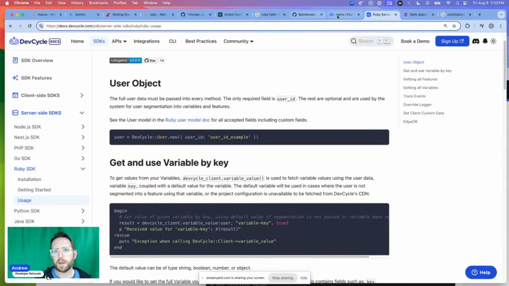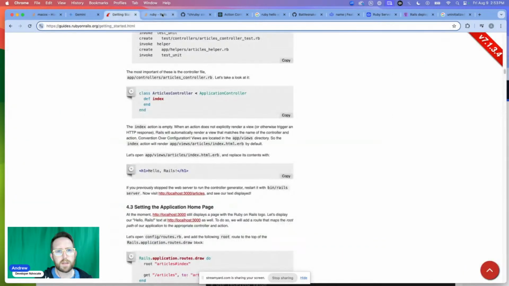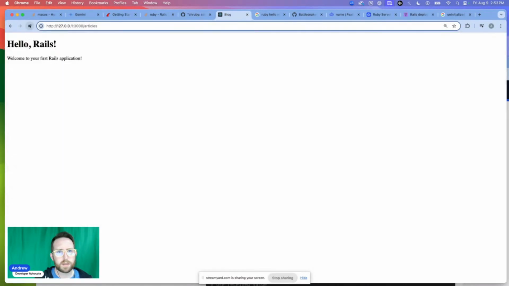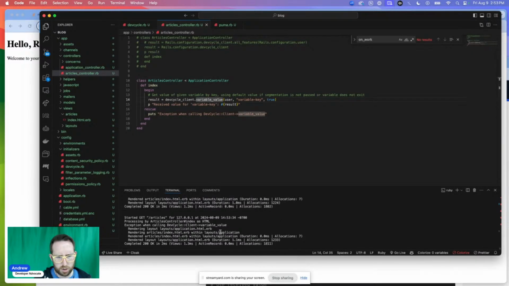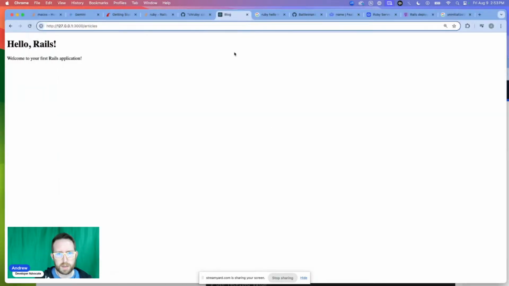Where is that hiding? Ruby. Getting articles completed. Is it showing an exception? Exception when calling DEVCYCLE. Okay. User, because it's not finding the user stuff.